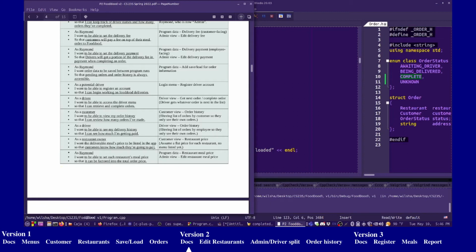Restaurant owner wants to be able to set the meal's price to be listed in the app. And then again, as admin, wants to be able to update each restaurant's meal price. So we still don't have multiple meals per restaurant. We're still just one flat meal amount, but we are going to be updating this.